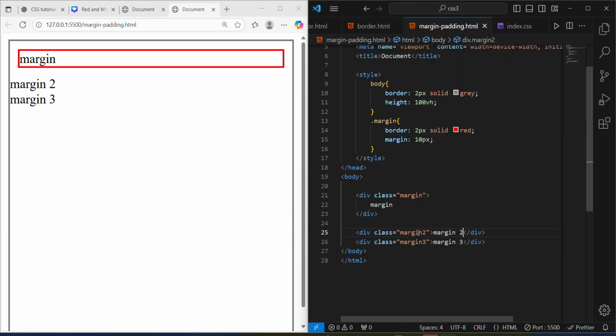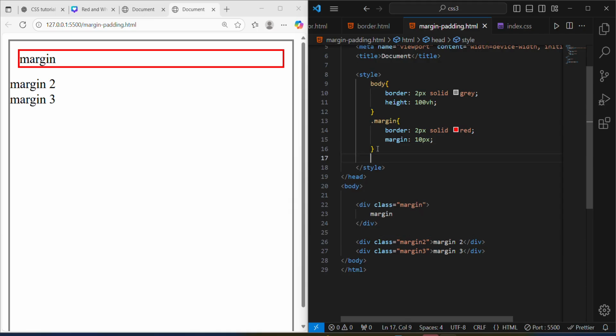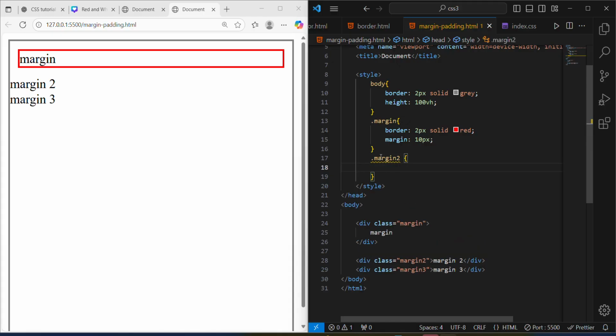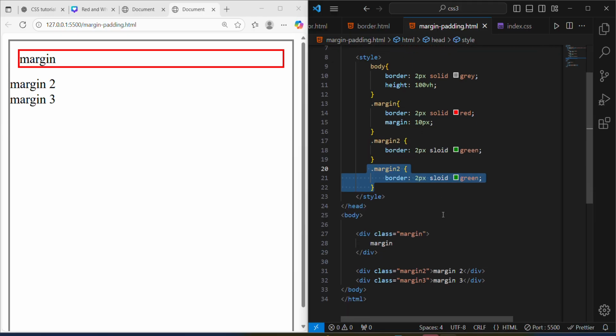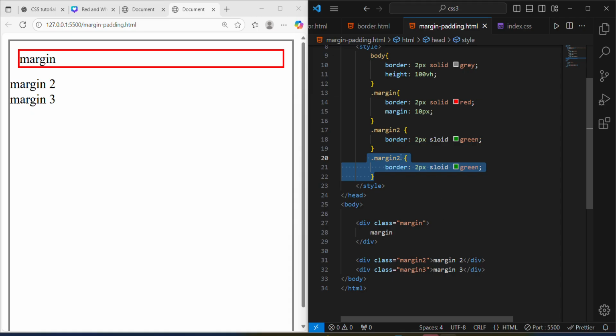So since we have margin 2, margin 3, I want the whole margin to have, you can just say margin 2, then give it a border of 2 pixels, solid green, and then we can also say margin 3. This solid is not correct, that is why I show it like that.